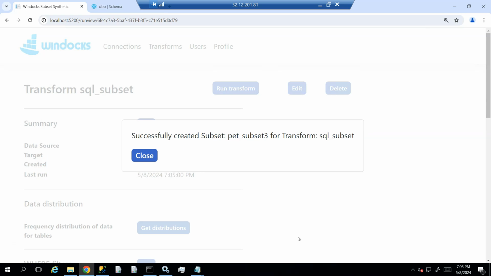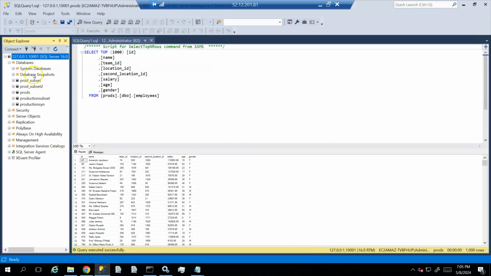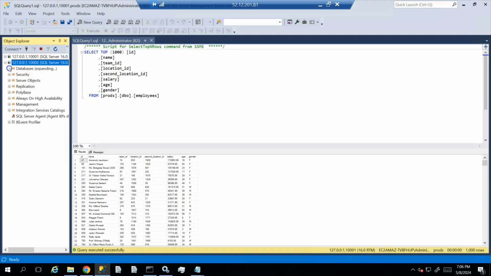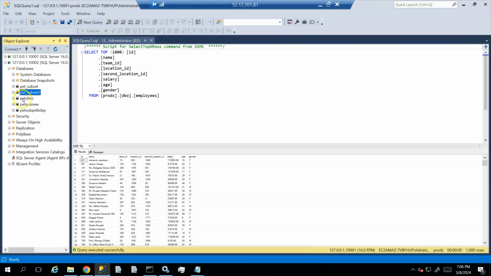Okay, the subset has been delivered. Let's take a look at the database. Here's our source instance, and you can see the pet subset 3 is here, along with the pet clinic source database.